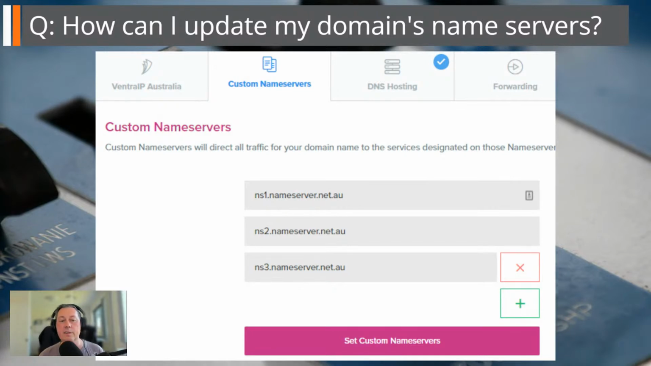So this image here shows the name server editor for the willbrown.com domain, and this is on Ventra IP. I've got mine registered through Ventra IP. In this one, the previous records that you saw were under the DNS hosting, and this one is under a custom tab called custom name servers.